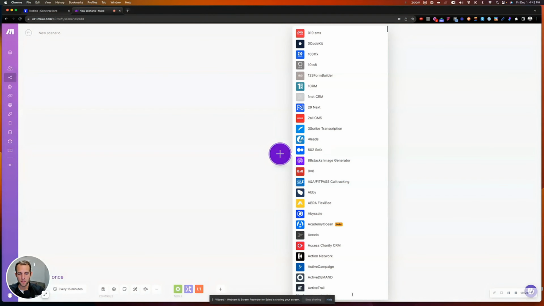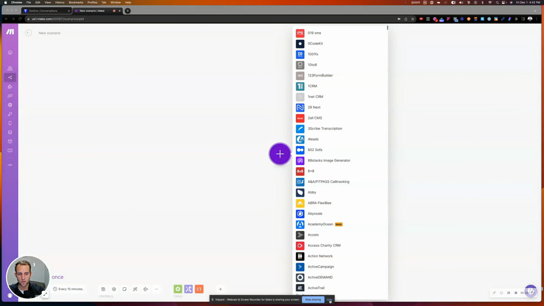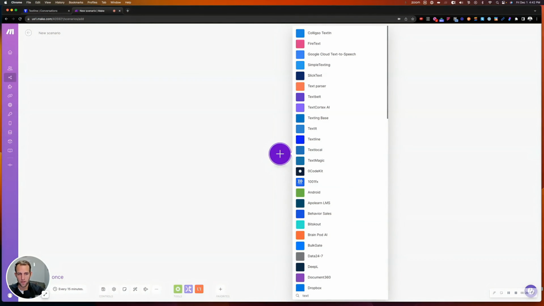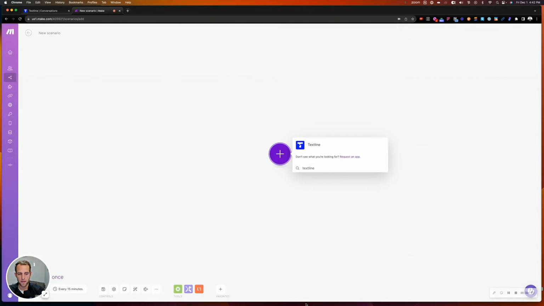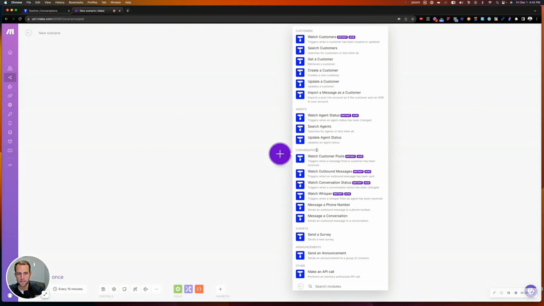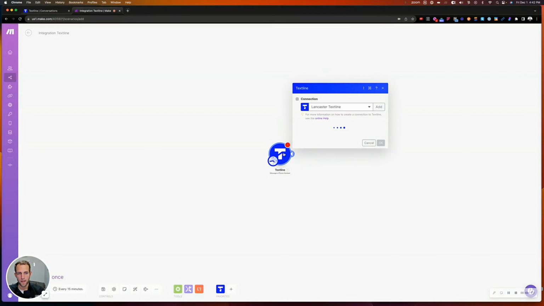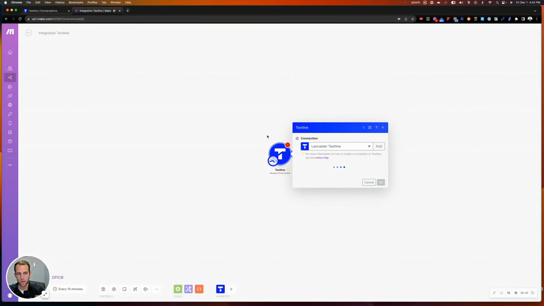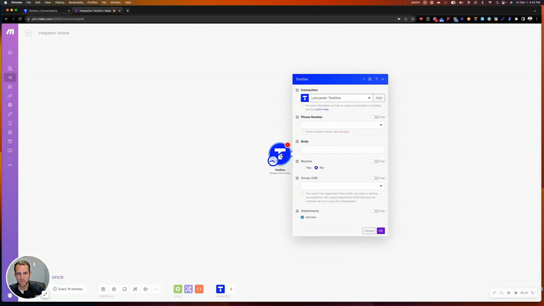And this, by the way, is a great idea. Anytime you're playing around with a new module or feature that you have not played around with before, you can search for it here. So I've got TextLine. I can select that. And then for outbound messages, what you want is message a phone number. So you're going to select this one. And I also like to point out there are many other options. I just happen to select message a phone number for this one.